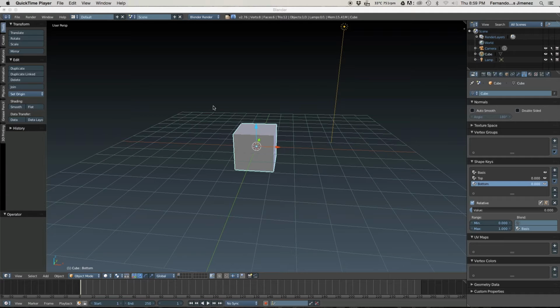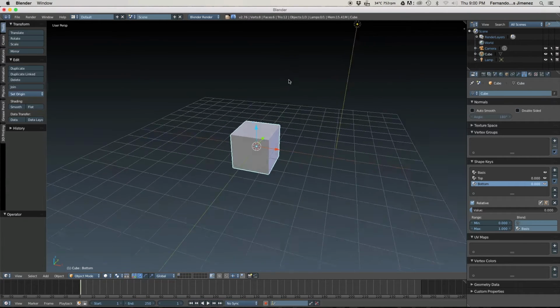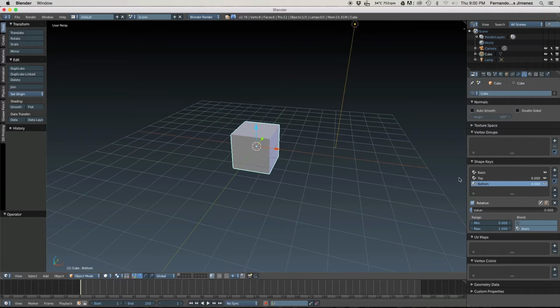This is a quick tutorial on the Shapekey slider driver add-on. So here we have a simple scene. It's just a cube, and I have a couple of shape keys attached to it, top and bottom.